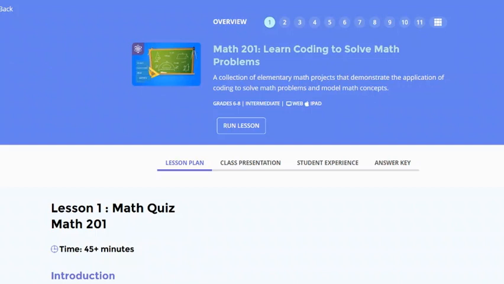And then for the collaboration part, they would work together to create their own coding. Once they finish creating their own quiz, I would have another group take that quiz. So they would take each other's quizzes.